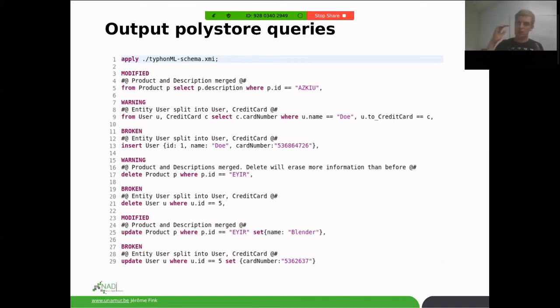So you will have each modified query with a comment and a flag. The flag could take the value unchanged, modified, running, or broken, depending on the outcome of the evolution process. And the comments will help the developer to know what went wrong and which operation impacted the queries.